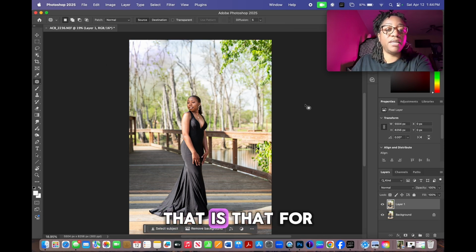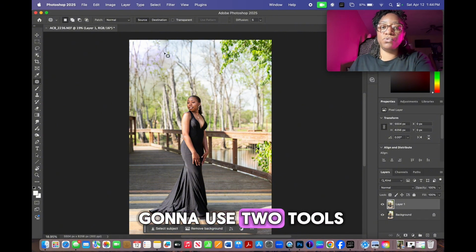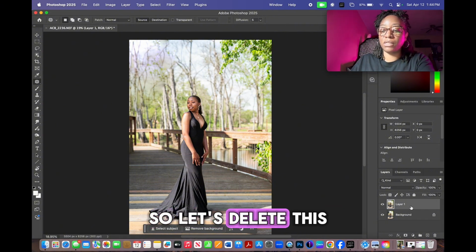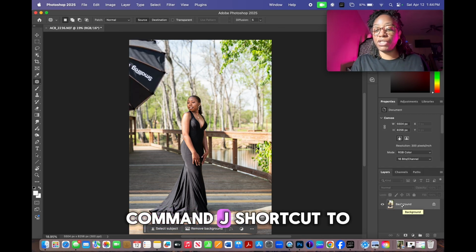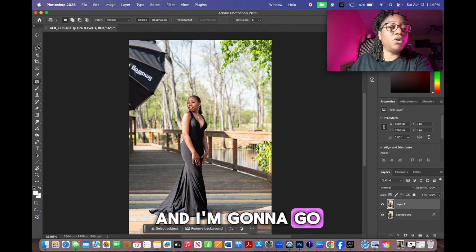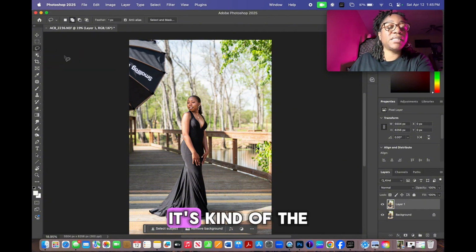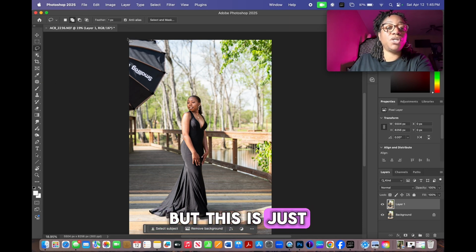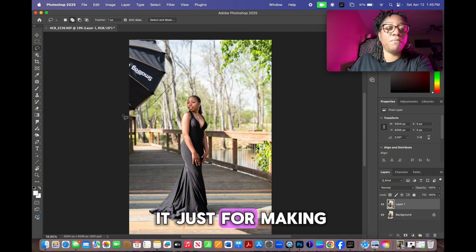All right, that is that for the patch tool. And I said I was going to use 2 tools. I'm going to use one more tool. So let's delete this and let's do it again. Command J, shortcut to making a new layer. And I'm going to go up here and do my lasso tool. It's kind of the same concept as the patch tool, but this is just for making a selection. It's not for changing it, just for making a selection.